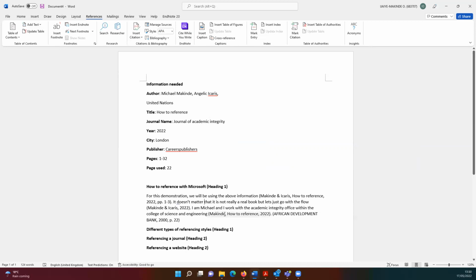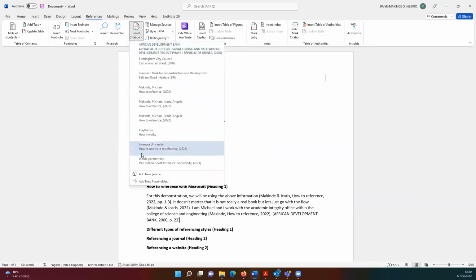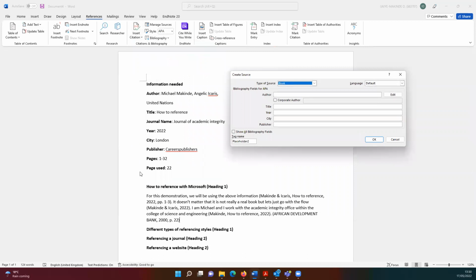Now, assuming we want to then reference a journal, same way, we go back here, we go to add new sources, and then we click on journal article. You can reference as many things. You can reference a website, in fact, an electronic source, a document from a website, a report. It is up to you, whichever you're choosing to reference. So same thing, let's just assume that the author of the journal is Michael Makinde alone, or Mike Makinde. Remember the first name first and then the last name second.